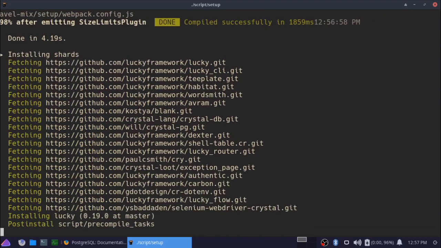I guess we'll see. So you can see it's installing all the shards. It's running the pre-compile tasks for Lucky. This is going to take a second.